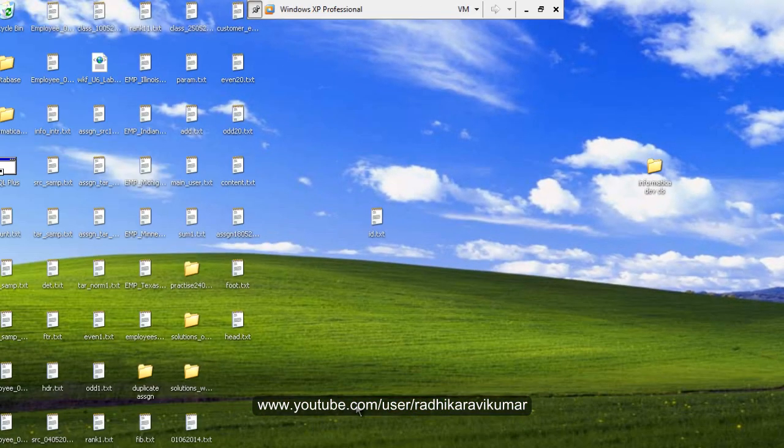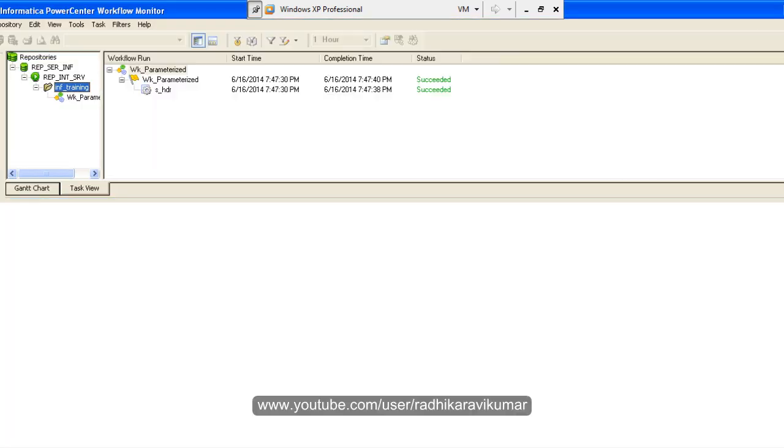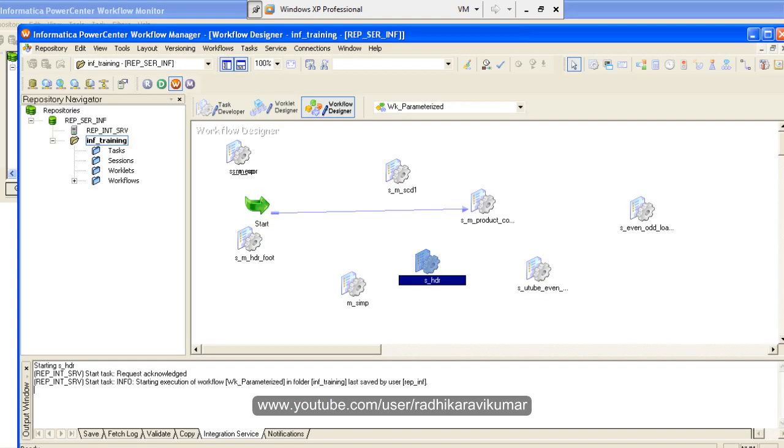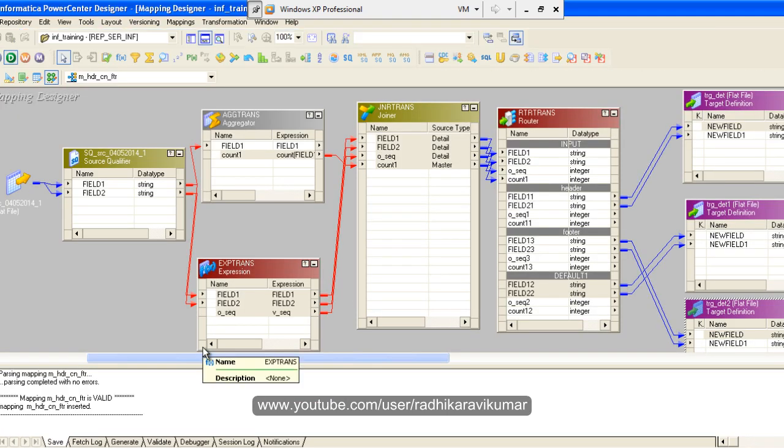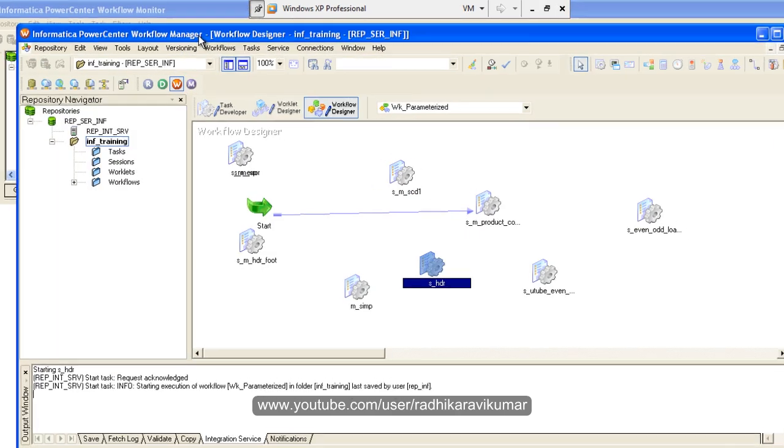So welcome back. Let us see how we can run the session in this Informatica tutorial for the scenario based question, where you had to load the source to different targets, that is the header to one target, the content, that's the value, to the second target, and the footer to the third target. So here is the mapping. We have already completed the mapping. Now let us just go to the workflow manager.